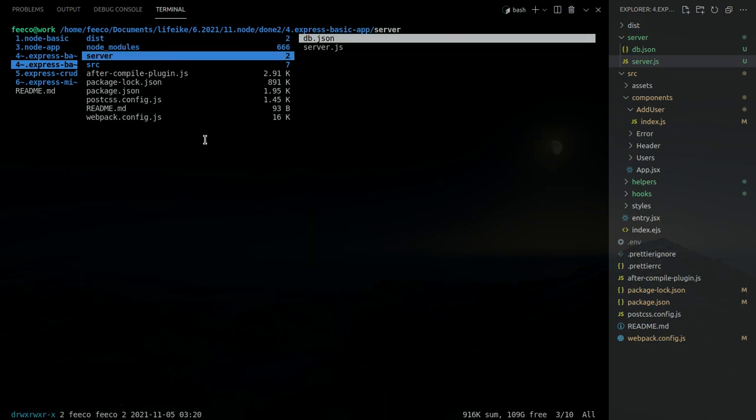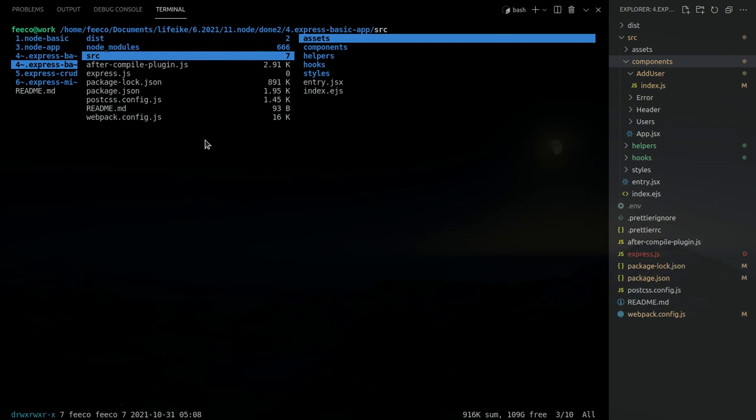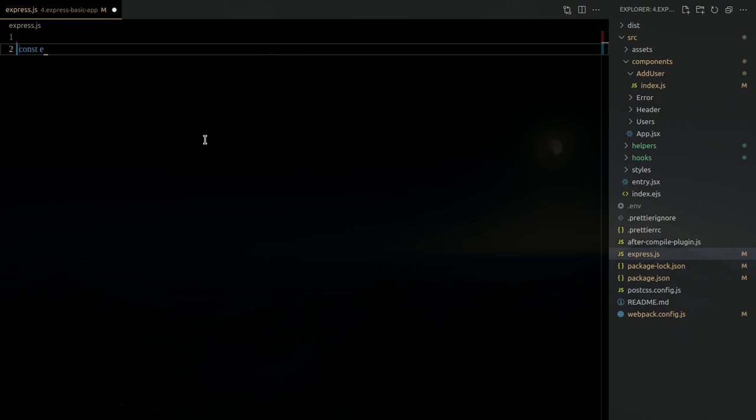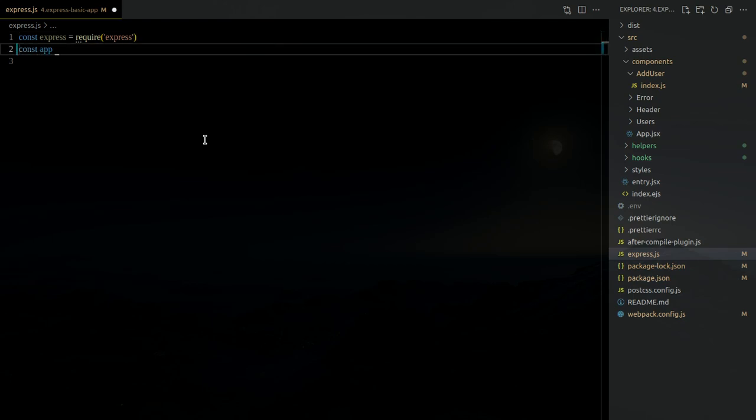So we just delete this server. And we'll create a file called express.js. Okay. So how do we create a server using this framework? We do const express, right, we need to import this, and normally we call this server app. You can use whatever the name is, server or other names. It just depends on your company's project.